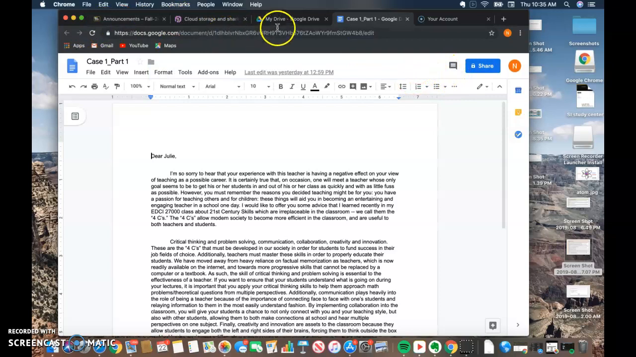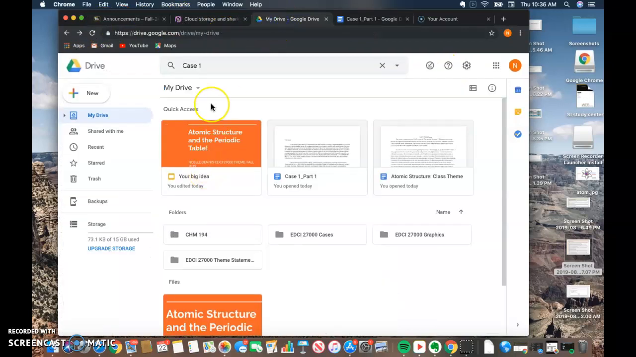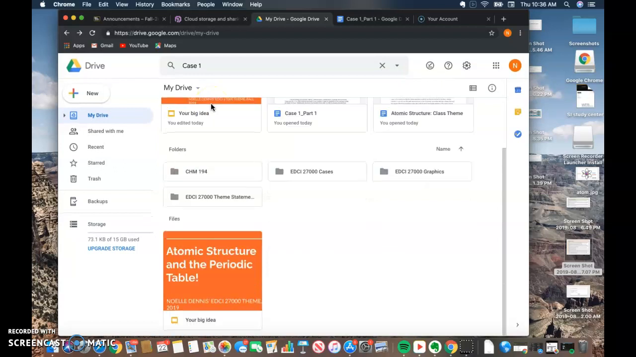You can just move it to whichever one you would like. So yeah, those are the main uses that I've gotten out of Google Drive so far.